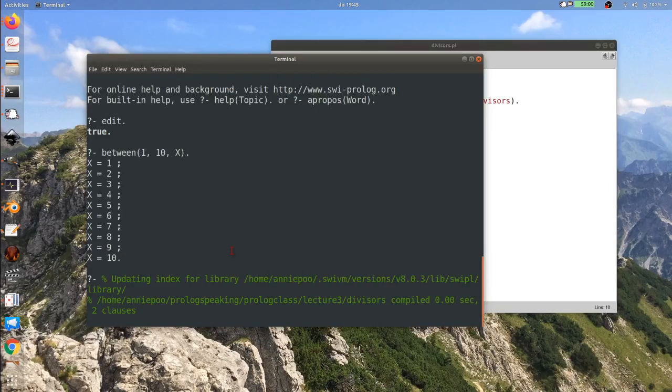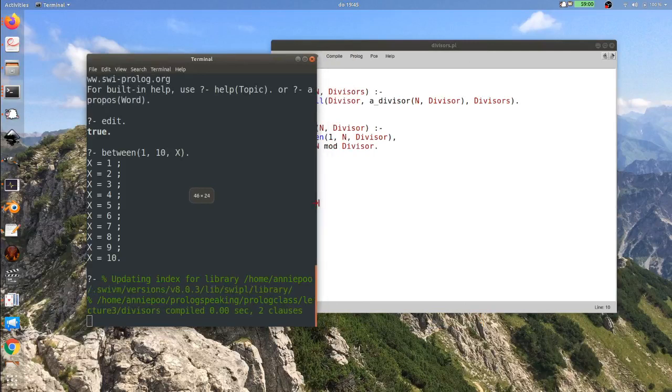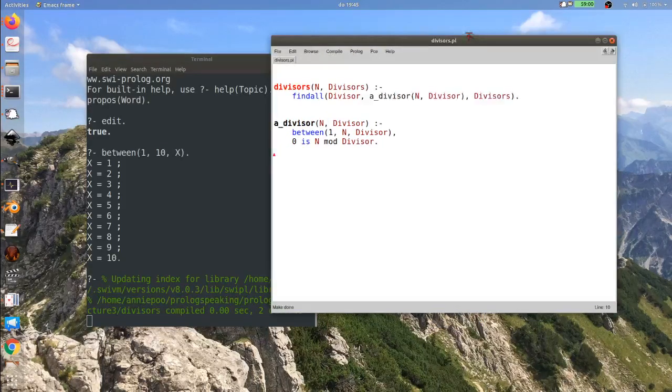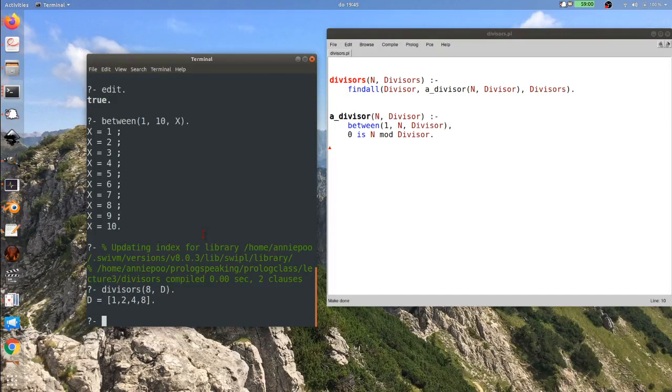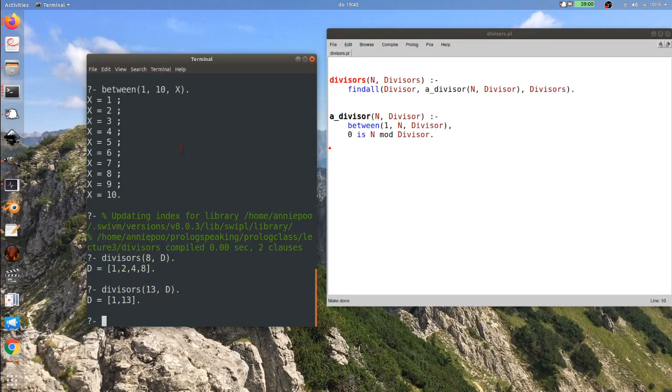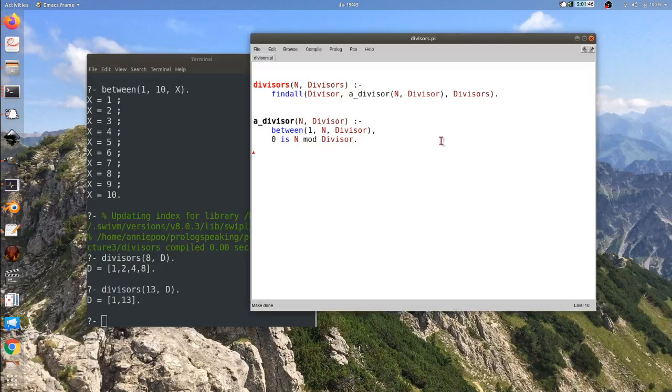Okay, let's compile that and find the divisors of 8. 1, 2, 4, and 8. Let's try it with something prime. Okay. So Mouse's big green circle. Generate step, test step.